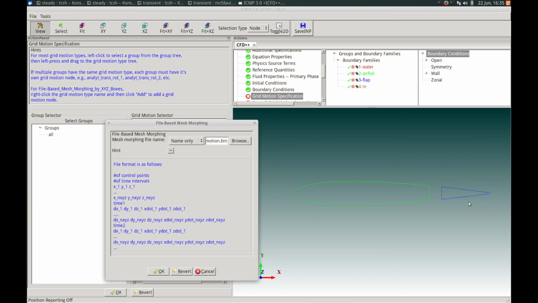The displacements and velocities at the anchor points are set to 0. Finally, at t equals 4, which is at 12e minus 2 seconds in the simulation, the flap has returned to its original position.